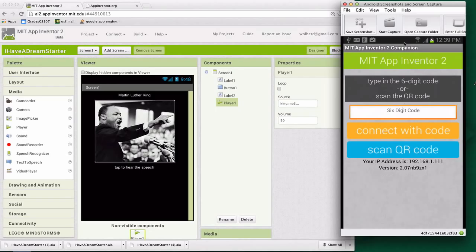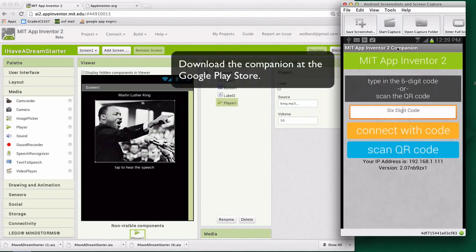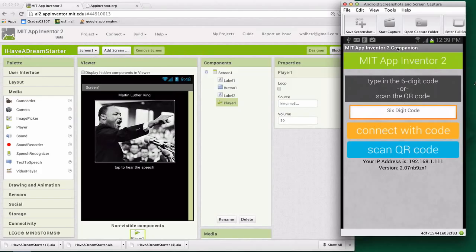And what I am running is the MIT App Inventor 2 Companion, okay? And this is like the testing app for App Inventor. And you can download it from the Android Play Store. In fact, that's the only real setup you need to do. So make sure you have that companion on your phone.